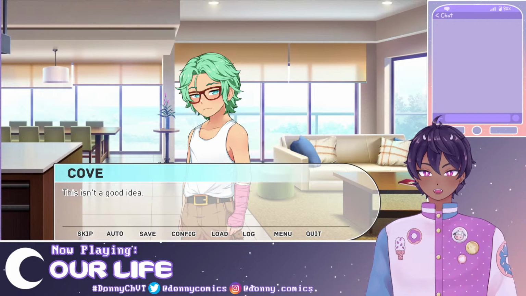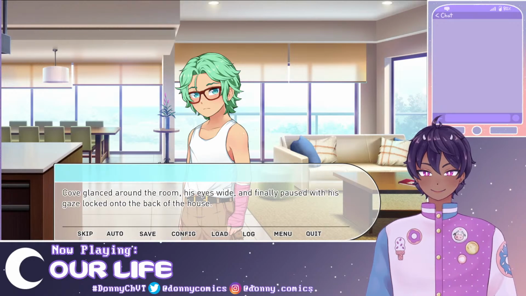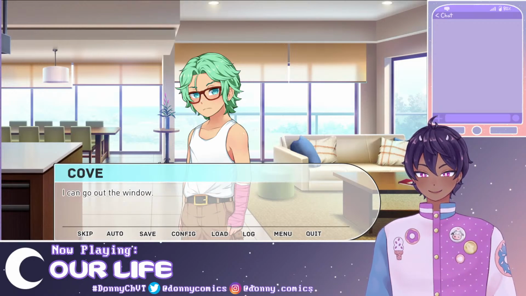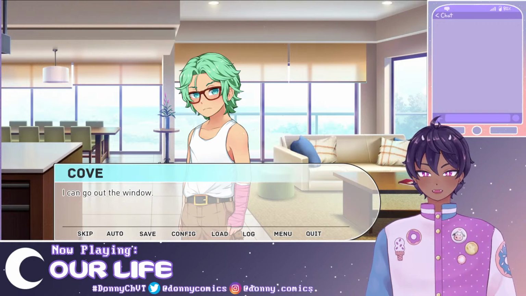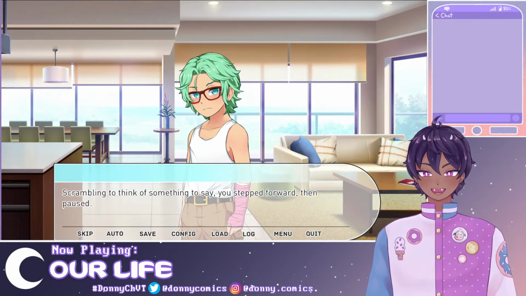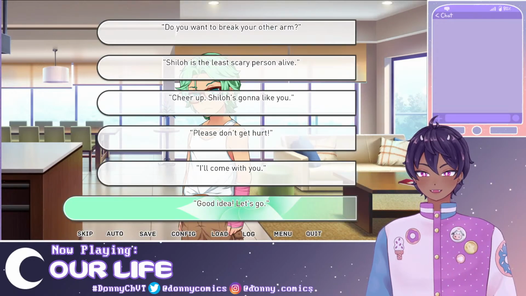This isn't a good idea. Well, he's here. He can tell him to leave. We can't tell him to leave. He's at our only door, and if you go upstairs, he'll find you. Cove glanced around the room, his eyes wide, and finally paused with his gaze locked on the back of the house. I can go out the window. If I can do it, they can. He was already walking towards it. Wait, what do you mean? Scrambling to think of something to say, you stepped forward and paused.